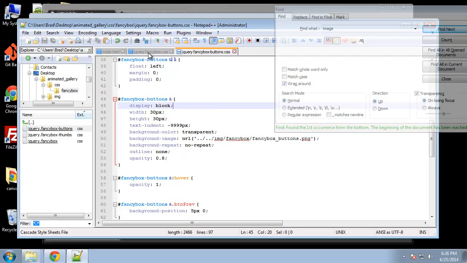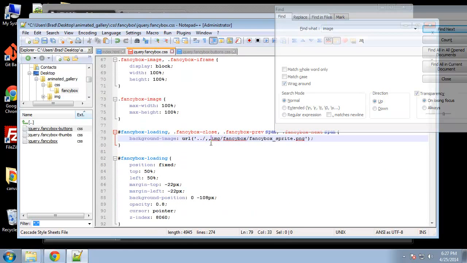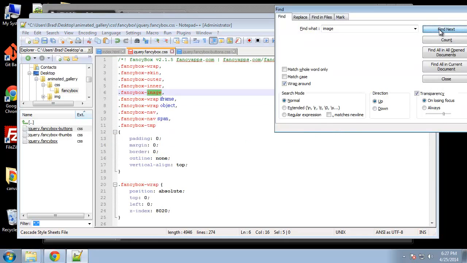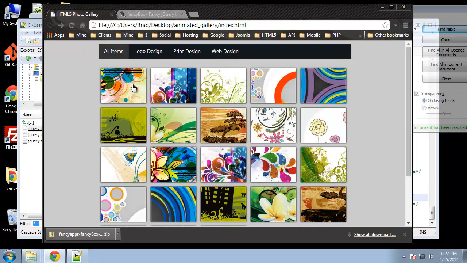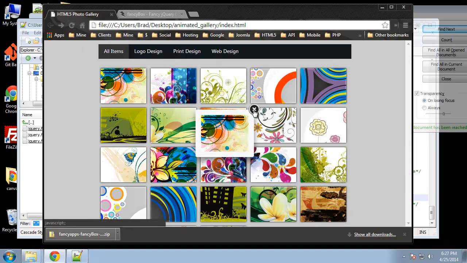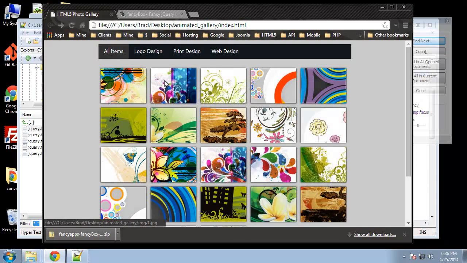Go back to this other one. Whoop. Alright, let's see if that works. Alright, so now that's working. You can see the X out button. So we can close that, and what we need to do is add these to the rest of the images here.